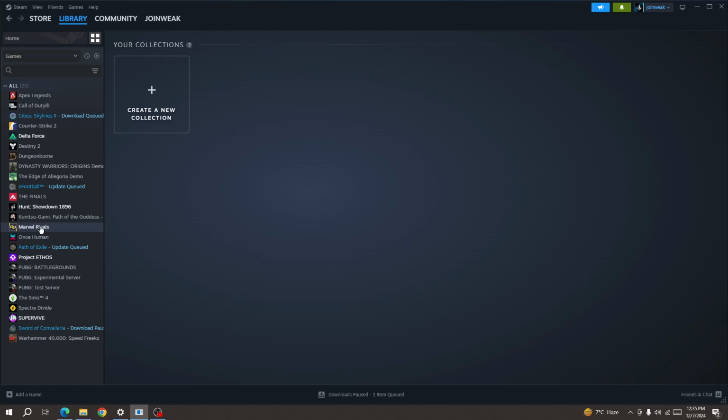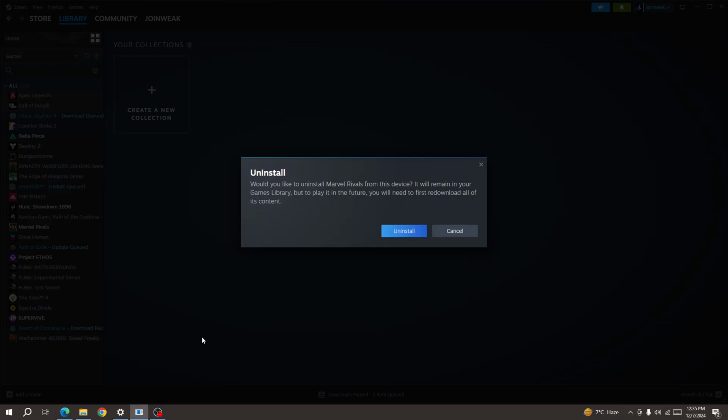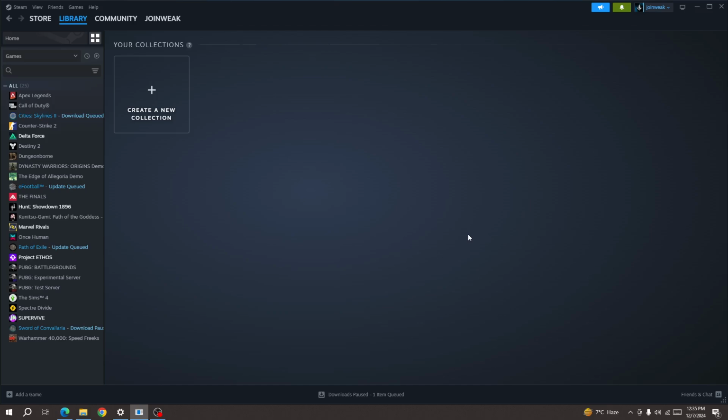So what you need to do is simply right click on Marvel Rivals, click on the Manage button and then uninstall it. Once you uninstall the game, then reinstall it, and then the error will be fixed.